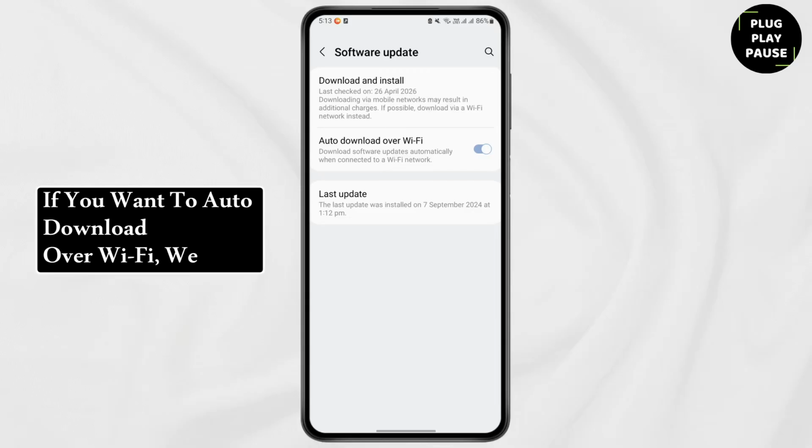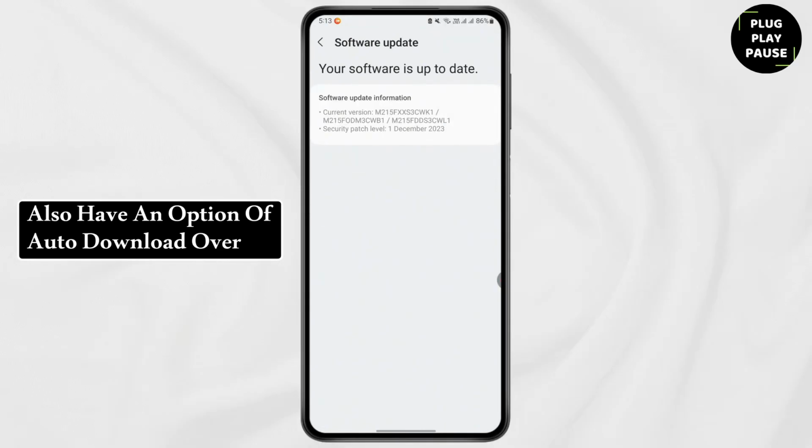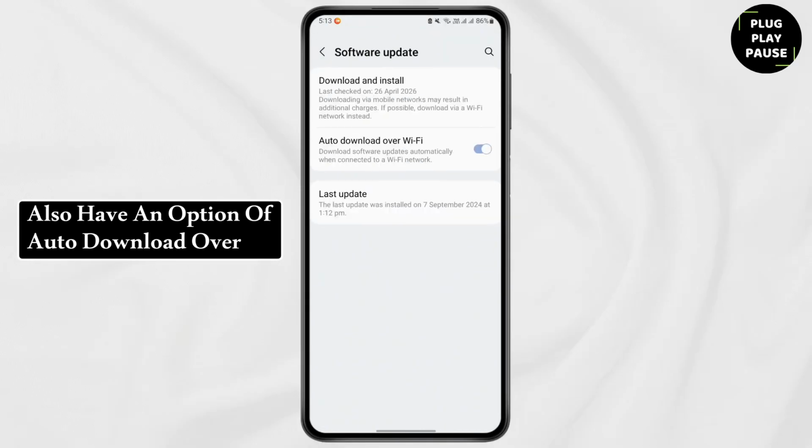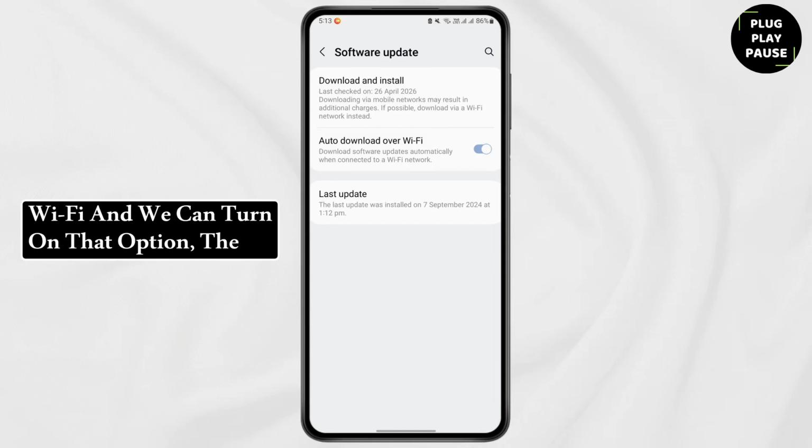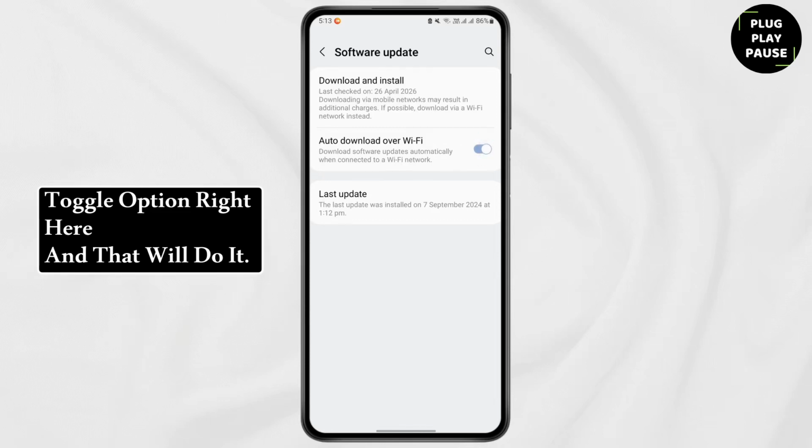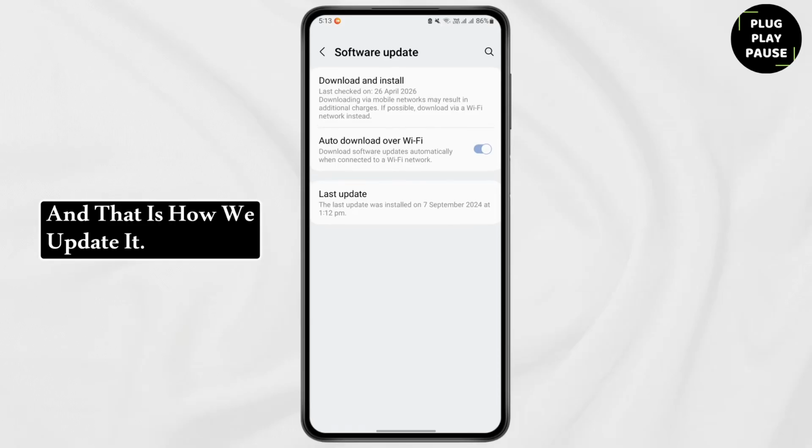If you want to auto download over Wi-Fi, we also have an option called Auto download over Wi-Fi, and we can turn on that toggle right here, and that will do it. And that is how we update it.